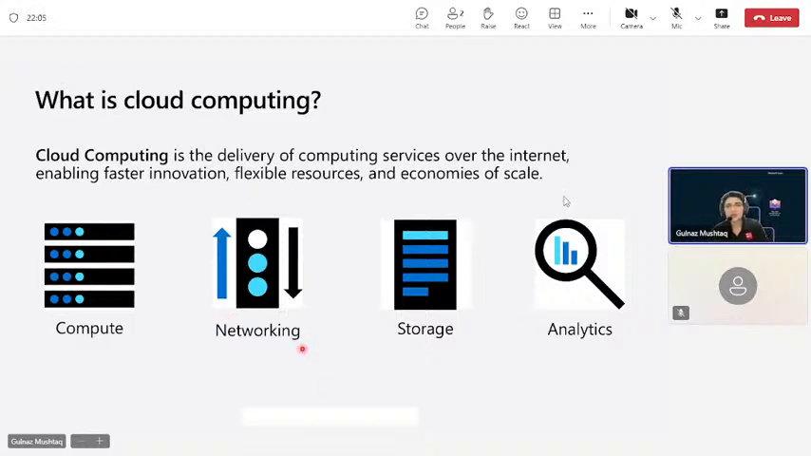So basically, what is cloud? Cloud does not mean the sky. It is just physical infrastructure, the data centers of big companies like Azure and Google Cloud. Cloud is something where you can deploy your resources using someone else's computers or someone else's data center.